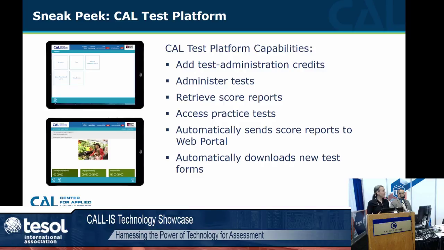And some really nice features of the test platform is that they automatically send score reports back to the web portal via the magic cloud method. And it also automatically downloads new test forms. So it seamlessly integrates new test forms that we are producing at CAL, and it pushes them down automatically into this new test platform. So from the user experience, new items and new test forms may be coming in, but you don't need to go through the rigmarole of downloading anything. It all happens automatically through the cloud.